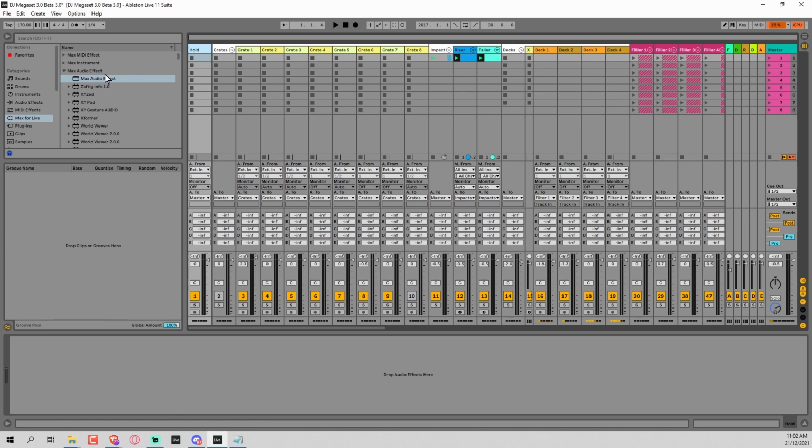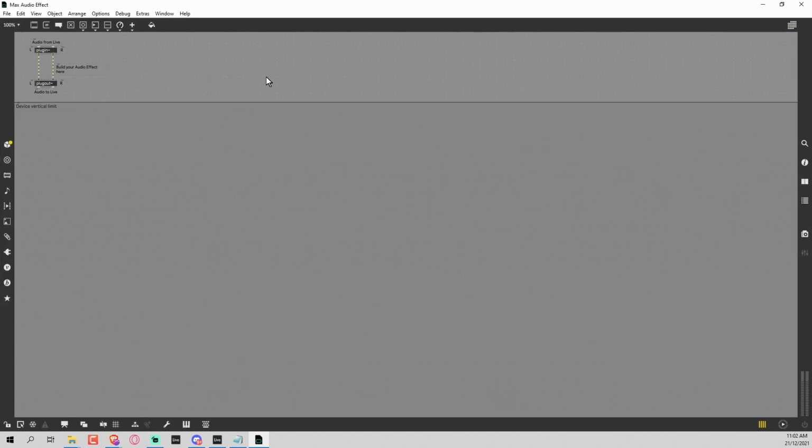So let's go ahead and build this. I'm going to load up a Max audio effect in this hold area here, which has taken its time. Far too long, actually. That always makes me slightly suspicious. There we go. Let's open it up. Here it is, a blank Max audio effect.